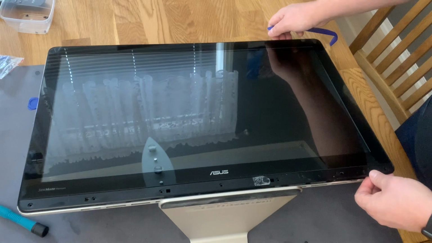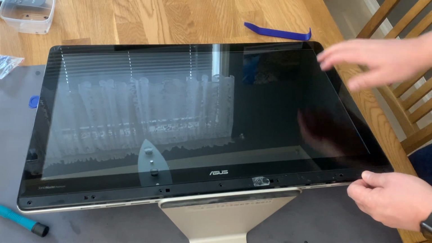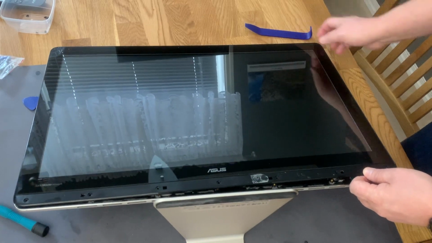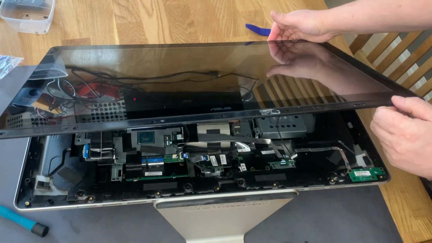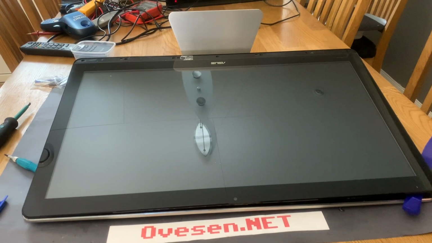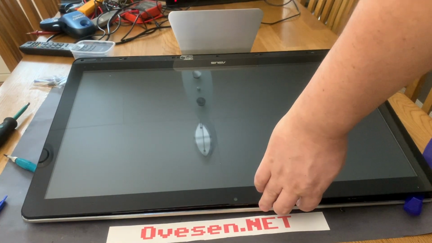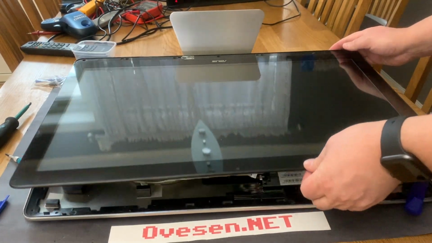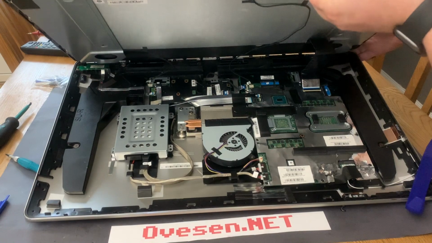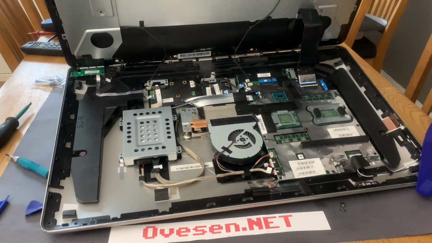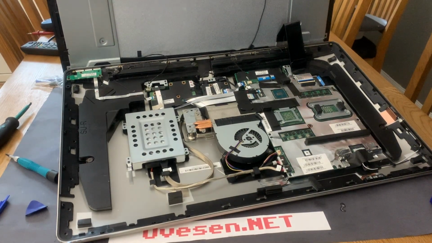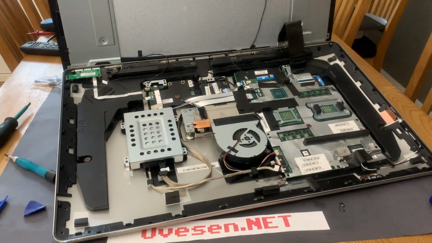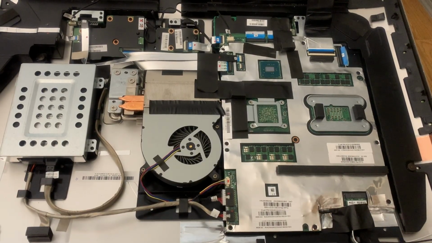Okay, now the whole screen is loose. So now I turn the machine around and lift the screen from the top side. Then just let the screen rest behind the machine. Okay, now the machine is open and we can see the different parts.